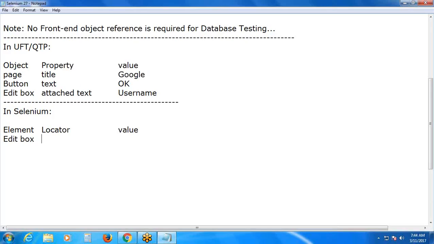Suppose locator name, we'll discuss locators. Suppose name value is username. Next, button. Suppose I am taking a unique ID, unique locator ID. Next, value is TDB1, like this.